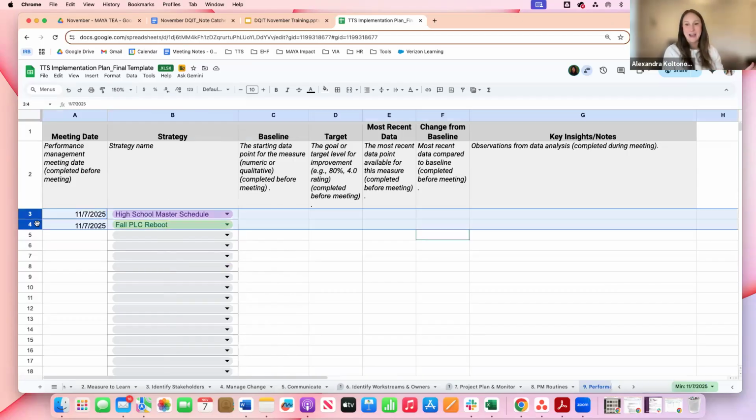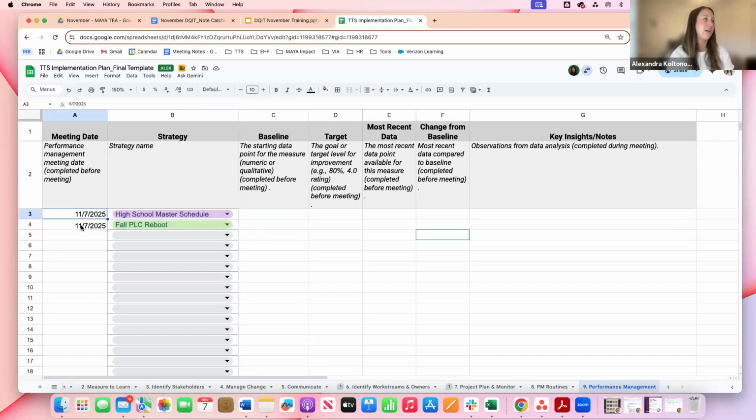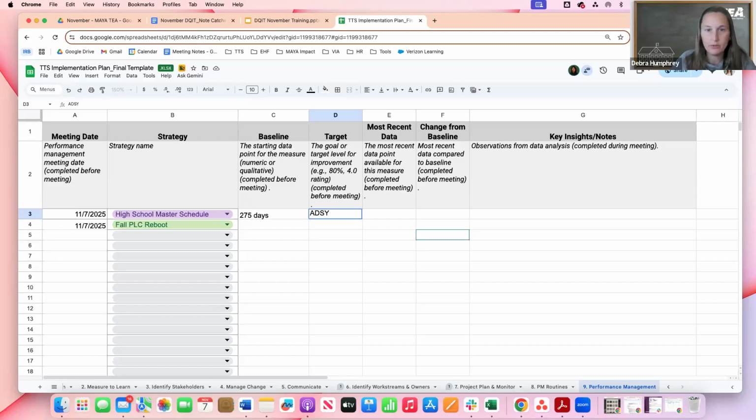We wanted to keep it all in one tab rather than having it broken out into like 3 different tabs, for example. So all the strategies are in one point. Just make sure that you have one row for each of them. So then the baseline, again, this is a starting point. In terms of a high school master schedule, the baseline starting point could be the normal days, like 275 days. The goal or target is moving up. We're doing the ADSI program. So it's up to, what is it, like 300 or 320 days? 175 and then up to 200.